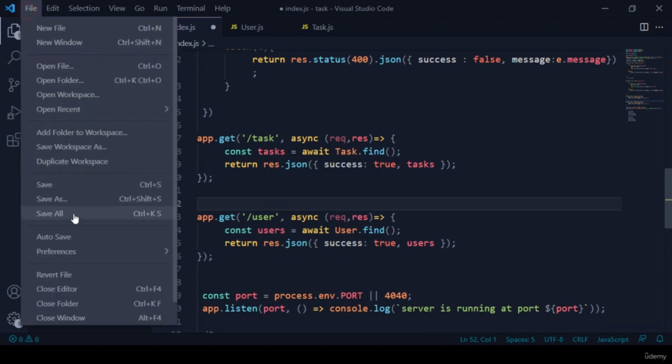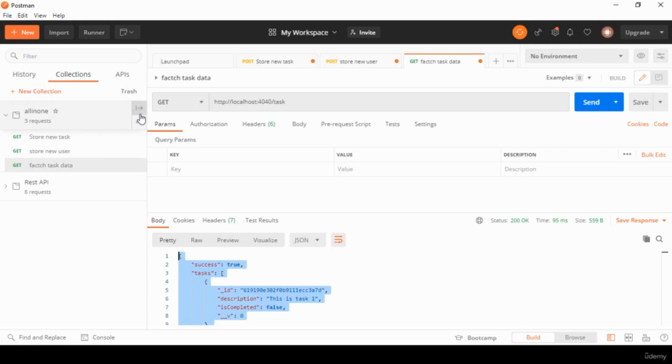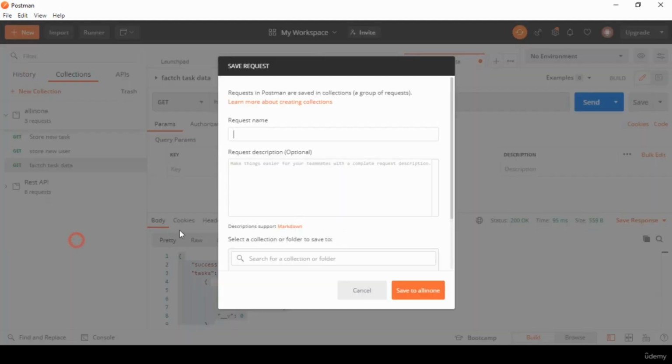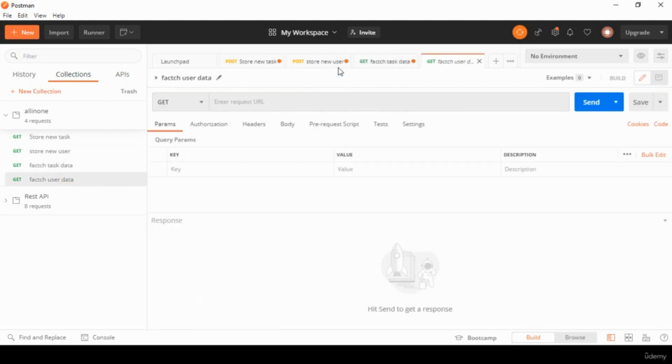Now if you click Save All and go to our API, I want to create another request for this. Click Add Request. I name it Fetch User Data. So I simply name it Fetch User Data. Click the new one. Now that is our user data.